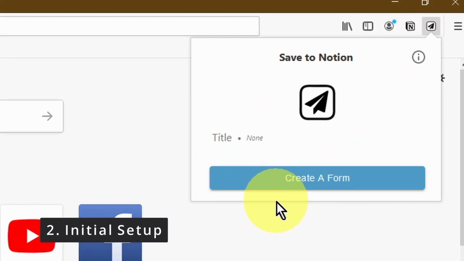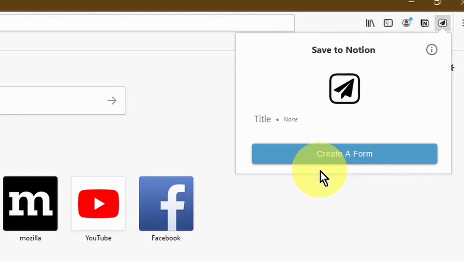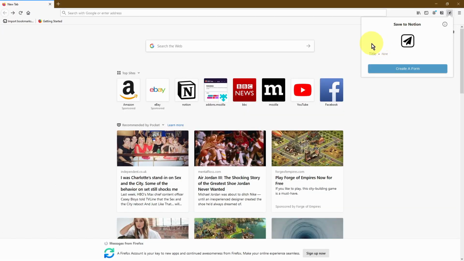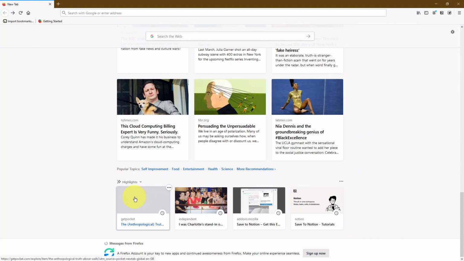So once you've got this window open, the next thing we need to do before we can start using the Save to Notion add-on is to set it up so that it knows where within our Notion setup we want to save the links and articles. So the first thing I'm going to do is go to a website or an article that I want to save into my Notion setup. So let's go ahead and scroll down, see if we like an article. I'm going to select this one.